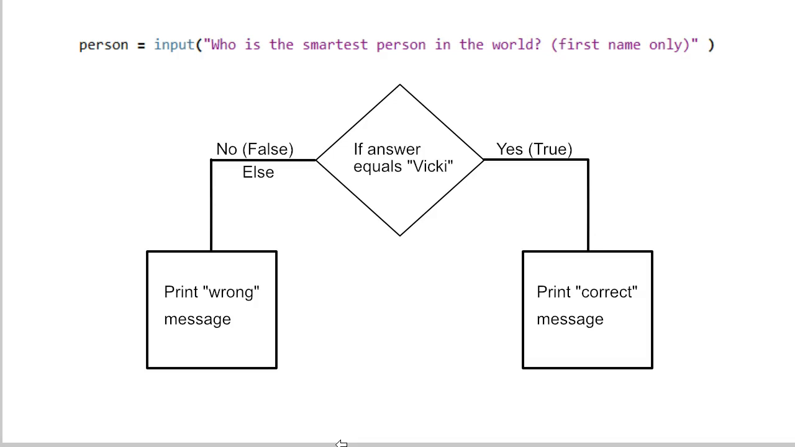An if statement always has to have a condition, a comparison that evaluates to yes or no, or in computer terms, true or false. For example, if I had a program that asked the user who is the smartest person in the world, and I'm asking them to enter the first name, and that name is stored in the variable person, this is my comparison statement right here, and this will have a yes or true answer or a no or false. If the answer they enter equals Vicky, that means this evaluates to true. Then I go this direction and I print a correct message.